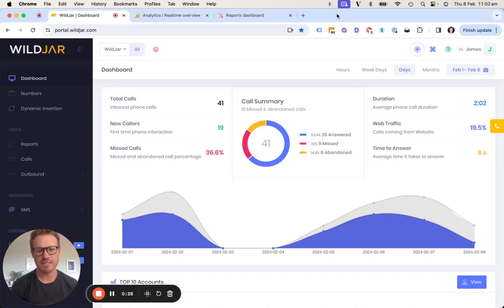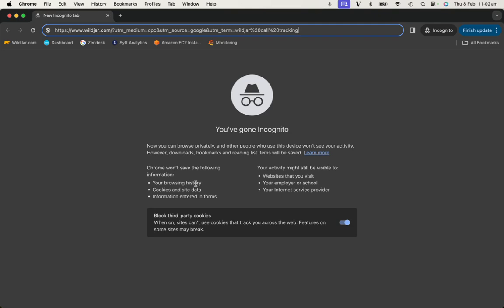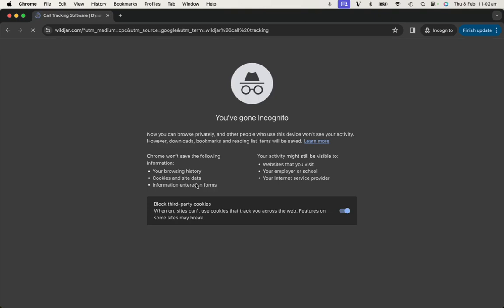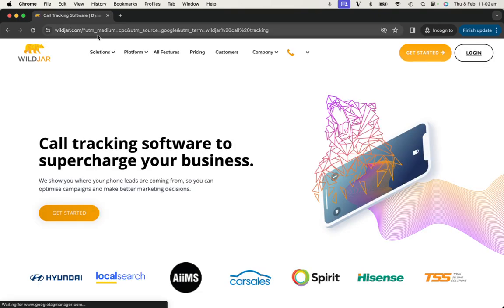So the first part is dynamic numbers. We obviously use dynamic numbers. It's the core of our platform to understand which marketing efforts are driving phone calls. So we have them on our phone numbers across different marketing channels. I'm going to simulate a paid visit here to our website. So it's a paid visit through Google, and the keyword that was typed in was actually WildJar call tracking.